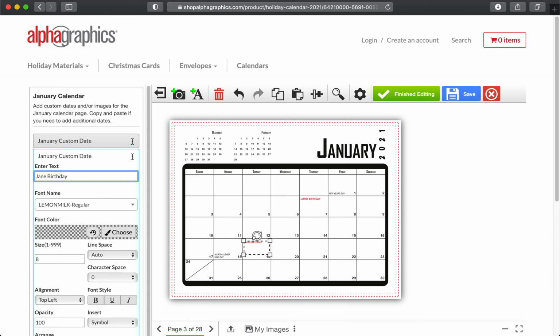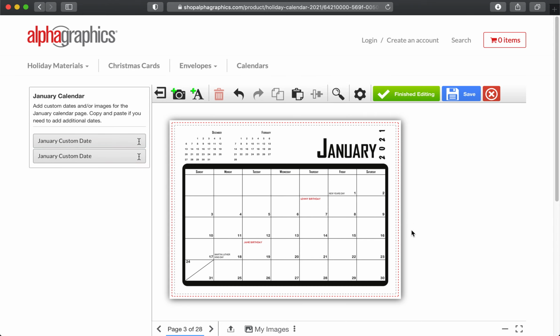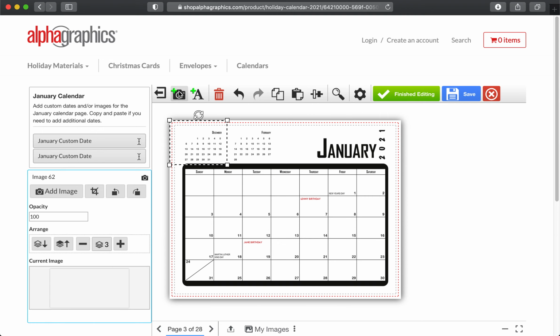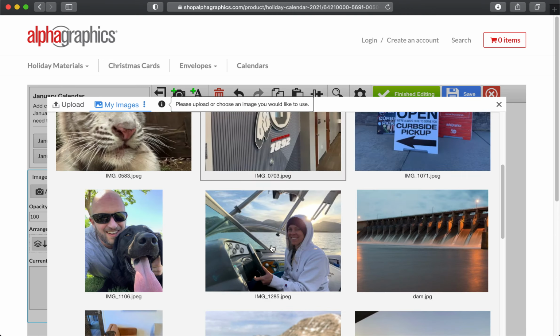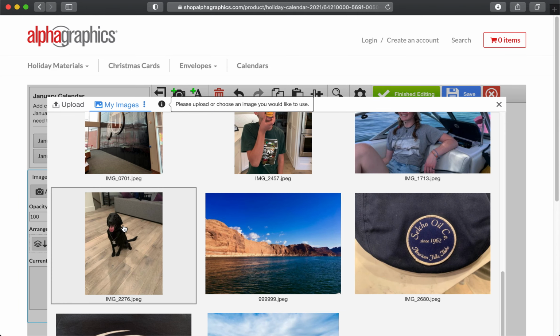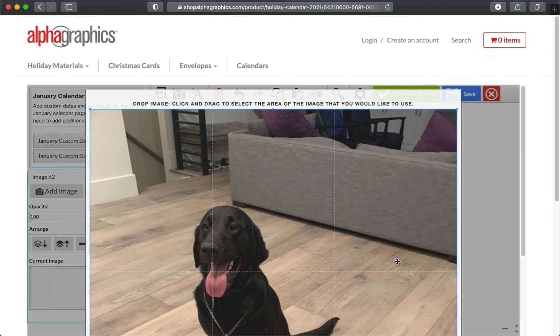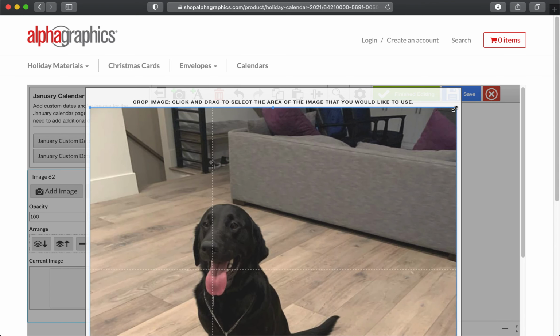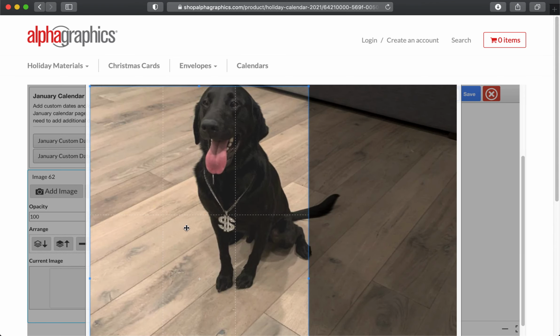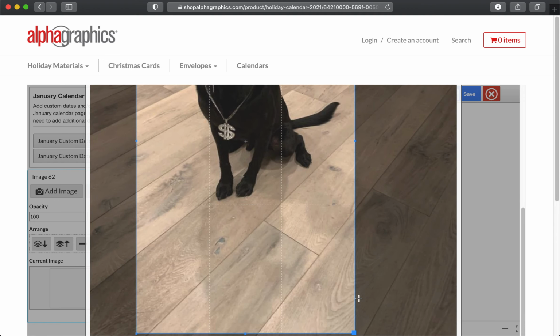We've got Jane's birthday, or somebody comes home from college, or whatever you want to put. That's cool. We can also add images to these pages. So if I want to put an image of Lenny in here, I can do that. And this is going to be kind of small for his birthday, so let's crop him in here.